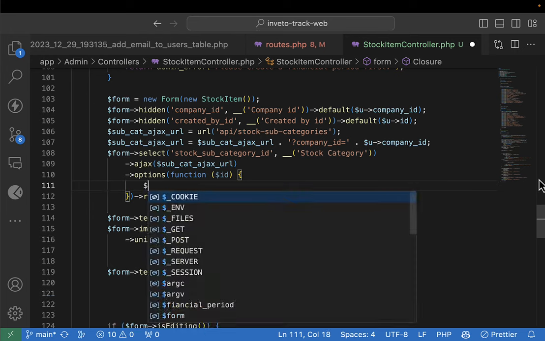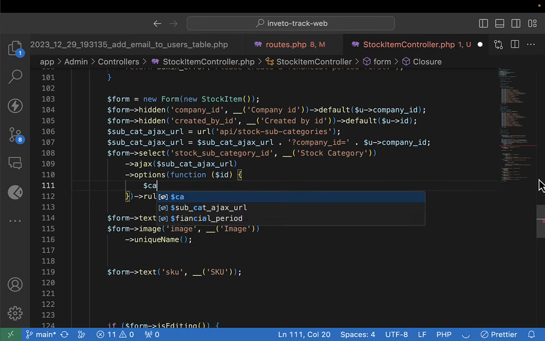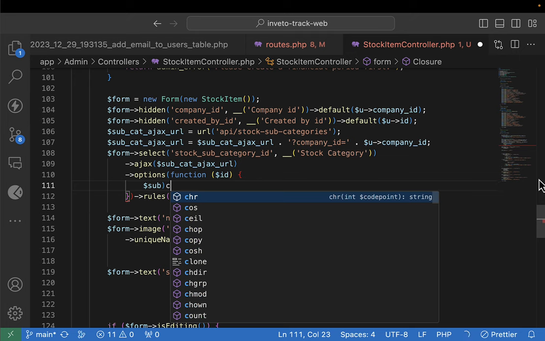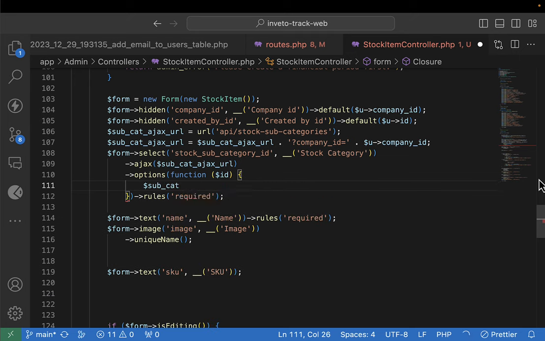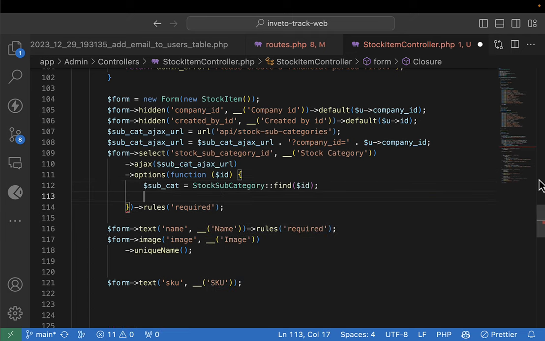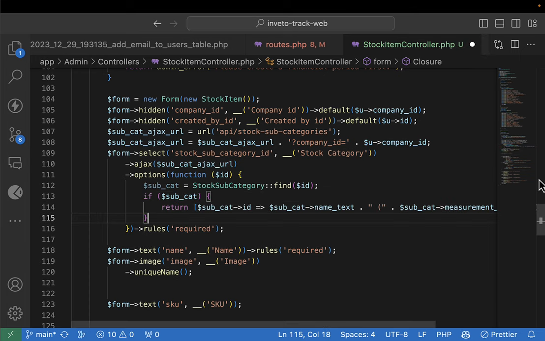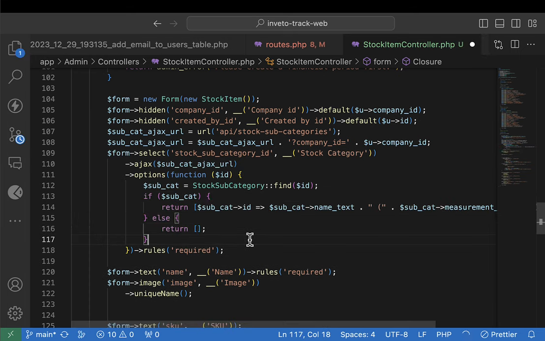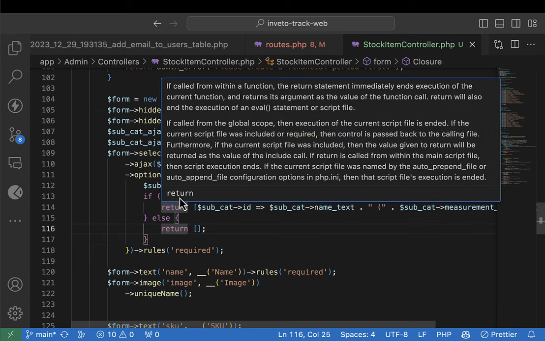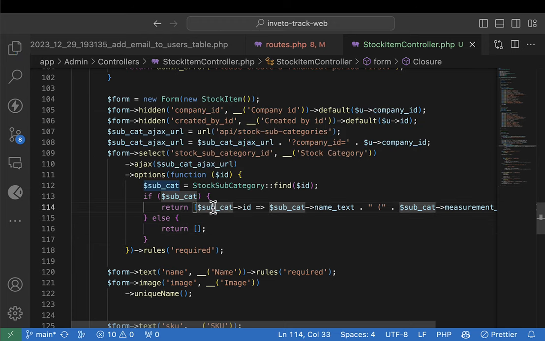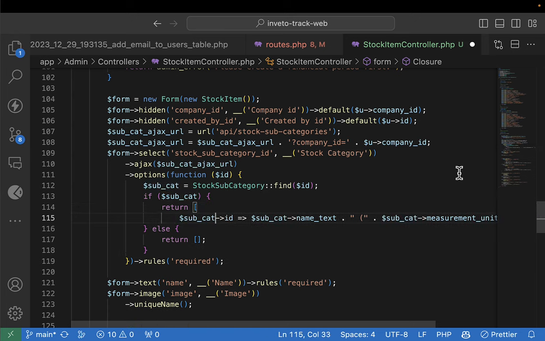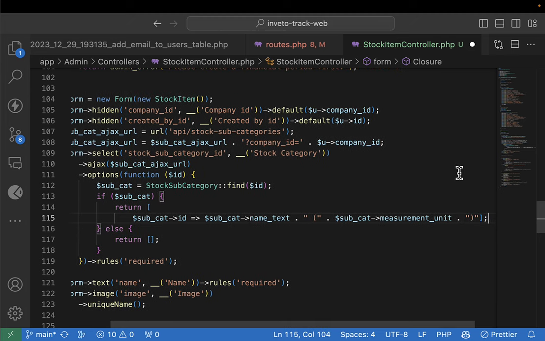I say cut, I can say sub category equals to stock sub category, and then I say find. So if it is not null, else I return nothing. If it is not null, I go ahead and return an array. This is an array of the stock item with its name and the measuring unit.